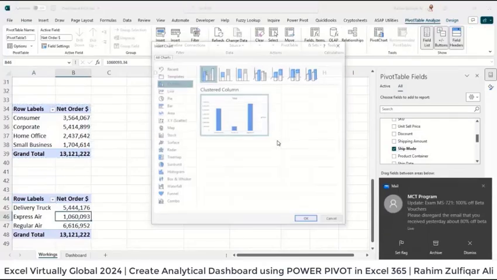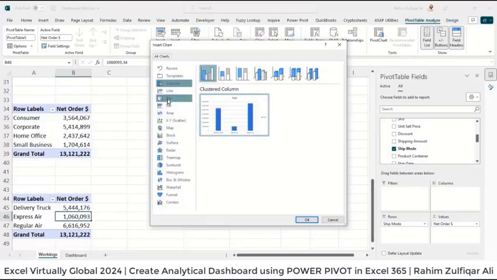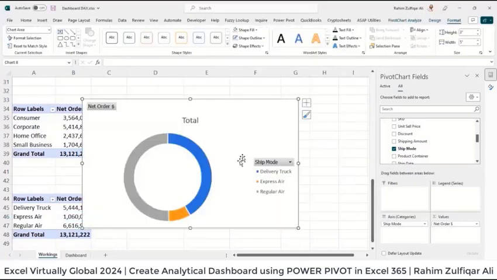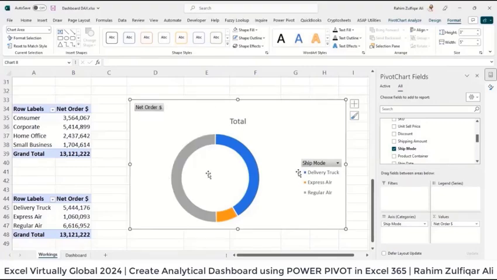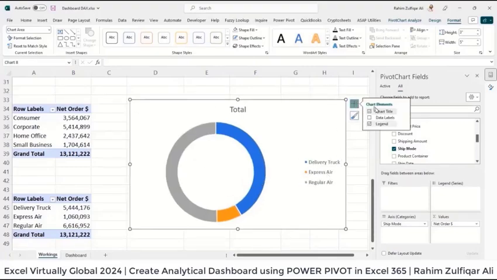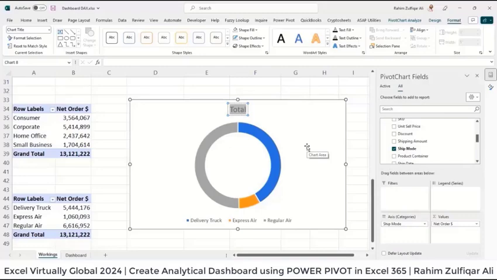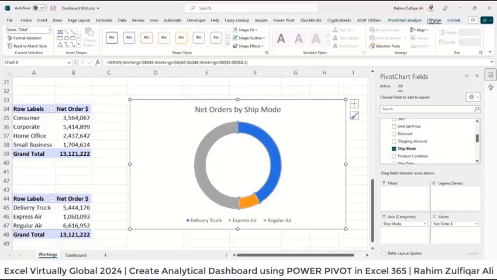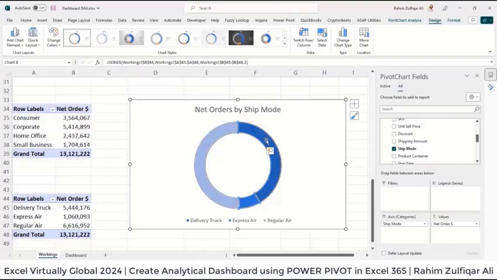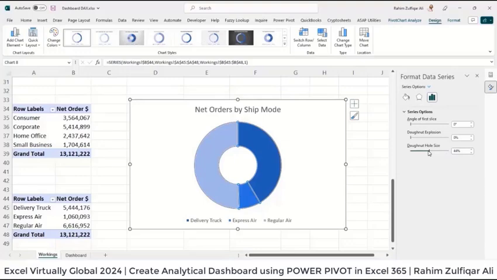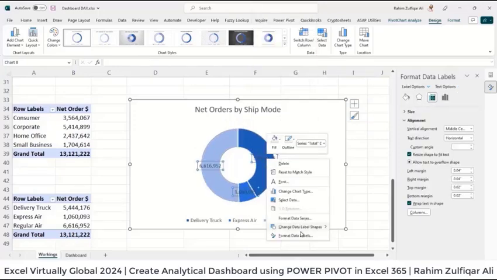So go to Analyze, Pivot Chart, go to pie chart and select donut chart. Here it is. Do the formatting which is necessary. Put the legend at the bottom, and rename the title as net orders by ship mode. Let's do the formatting. Go to Design and select the color, right click, Format Data Series, decrease the donut hole size, and also add the data labels: right click, Add Data Labels, and make them small.